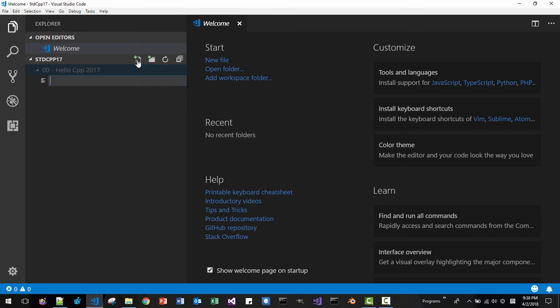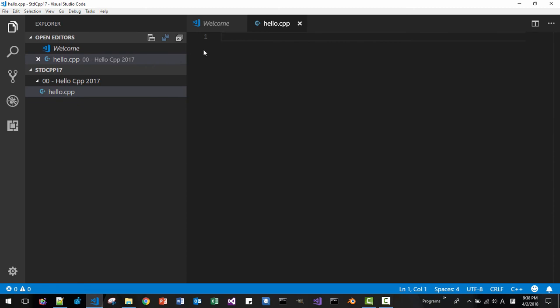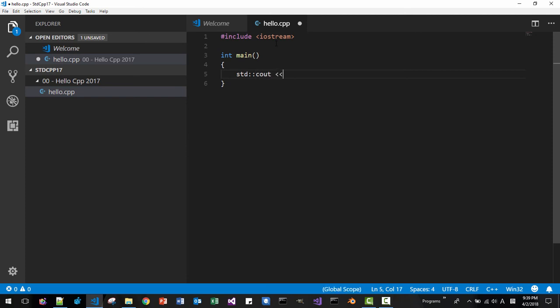We created a blank folder, now creating a file. Hello.cpp, like this. Then a programming file will be opened, hello.cpp. We are testing our compiler. iostream. Okay. Now save it, Control S.